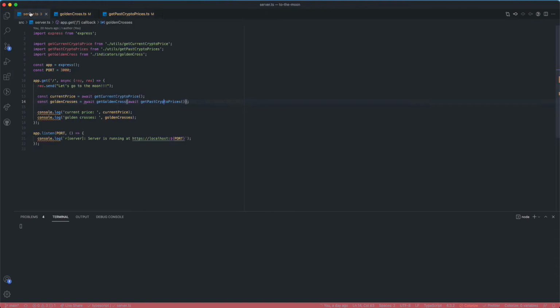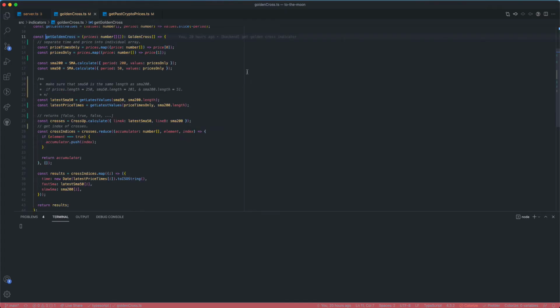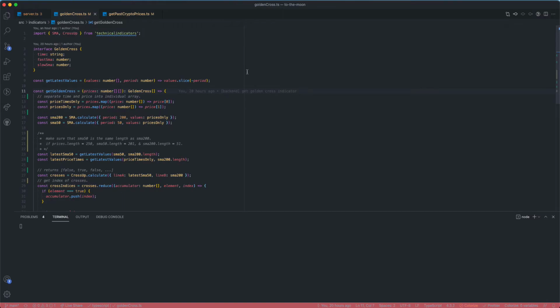So if we go back to our main file, once we get the past data, we can pass this into our get golden cross function. So this is where the main indicator happens. To get indicators, we are using technical indicators, a library. We want to import the simple moving average, SMA, and the cross up.